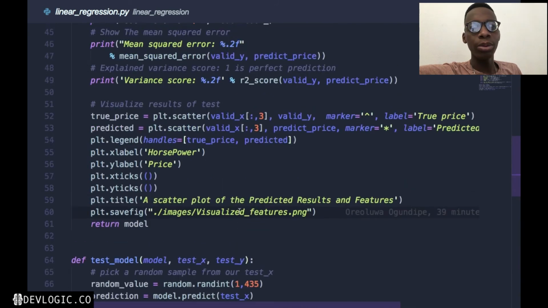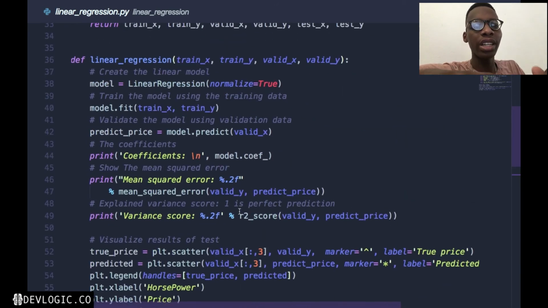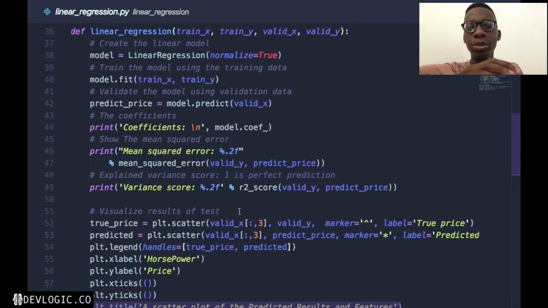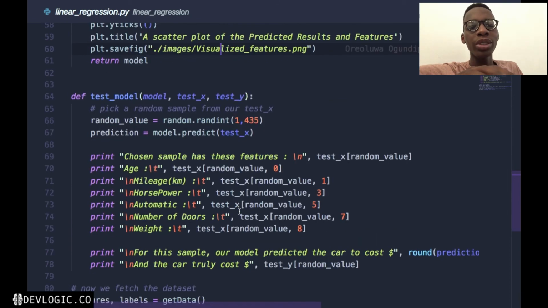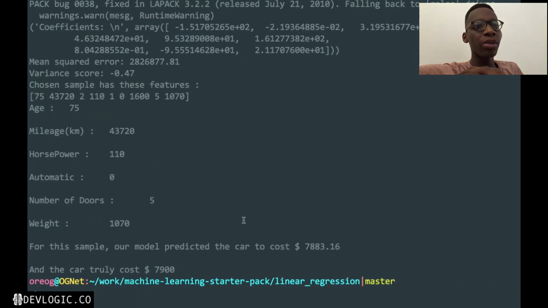We looked at simple linear regression, getting our data out, and we looked at the results as to how to pre-process our data, normalizing the data, looked at the variance score, the mean squared error, the coefficients. We visualized the results, and we used some test value to actually see how our model worked in the real world.